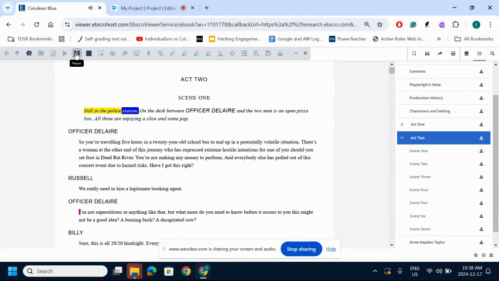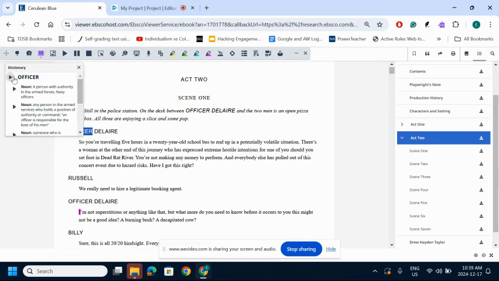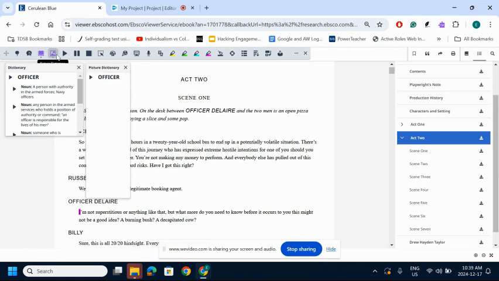Now if I press pause, it will pause where it left off, but you can't use any of the other items up here. If I press stop, I need to remember where I stopped. But with this, I can use the dictionary, and I can play the word Officer. I can play the definition here if I want to. I also have a picture dictionary, so I can click on that, and it gives you a picture.